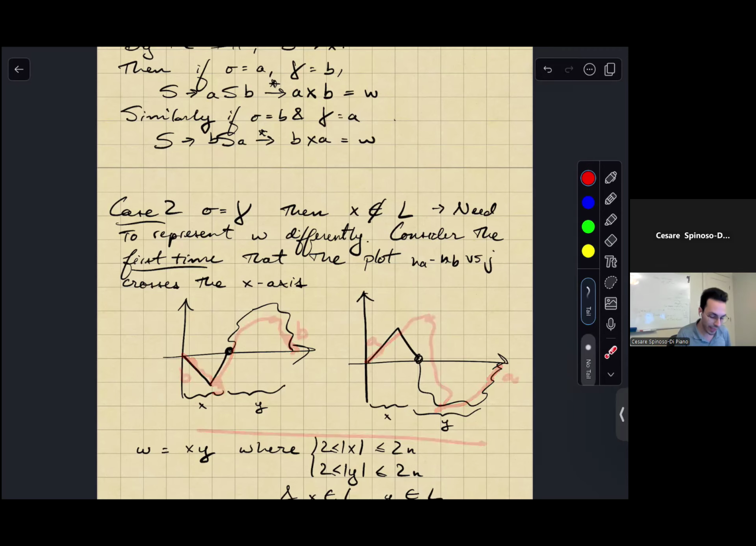So then I use that to my advantage, right? I say, well, take the first time that it gets crossed and say that that's the string x. The string x has to be in L because to go above the x-axis and then go down to 0, that means that I have an equal number of steps going up and going down, right? So an equal number of A's and B's. So that's going to be x, the first time I cross. And then the rest of the string, that's going to be y.